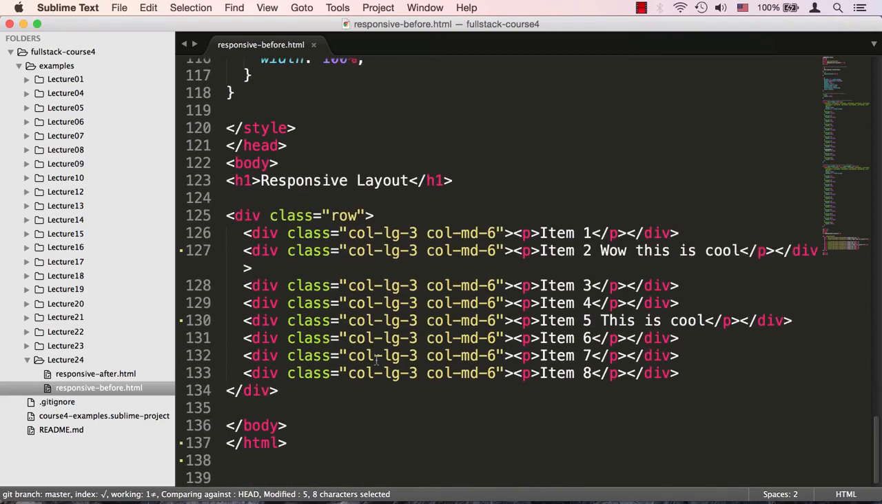Let's take a look at our HTML. Again, we have our H1 just to announce to the world what we're trying to do. And here we have one single row, which contains 8 items, 8 divs. Each one has a paragraph that says item 1, 2, 3, 4, all the way to 8. And notice the classes that I'm assigning to each one. What I'm trying to tell the browser is that when it is a large device, I want only the classes with LG to apply.